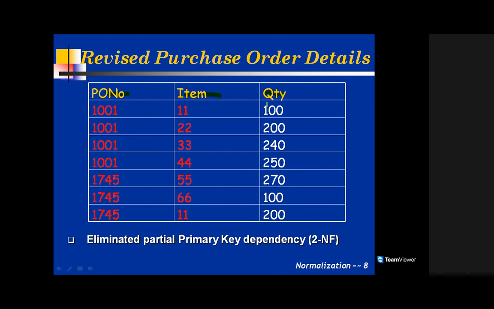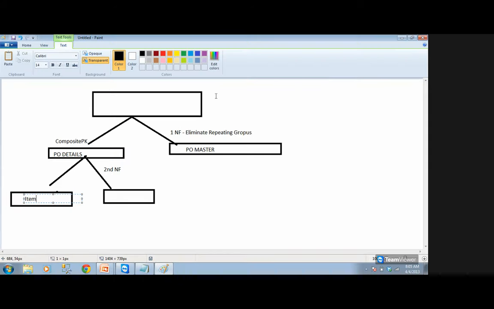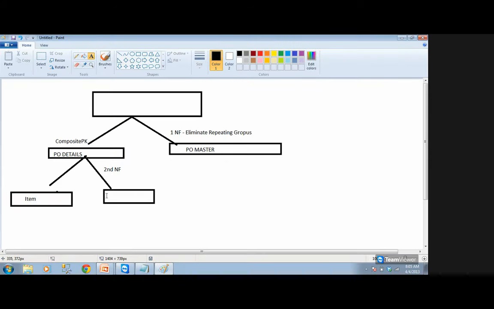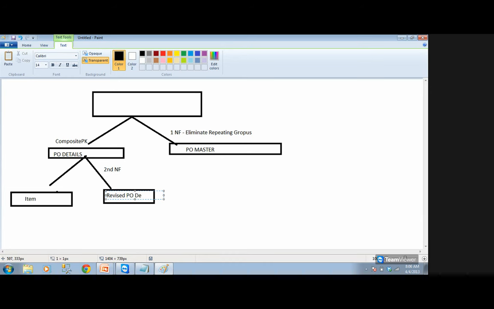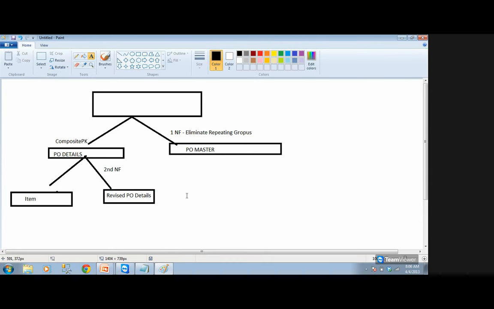And quantity will be in the other table. So this is revised purchase order details, revised PO details. Okay, like that you got two tables. Now you have applied second normal form. When can you apply second normal form? Second normal form can be applied if there is a composite primary key. Otherwise, you cannot. So I have applied the second normal form.